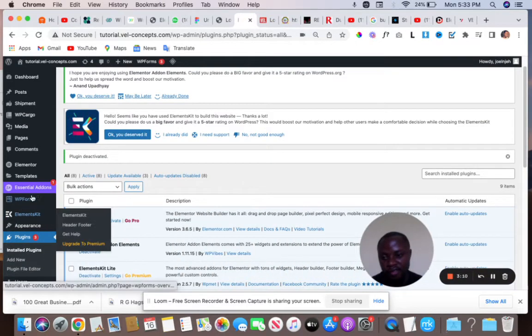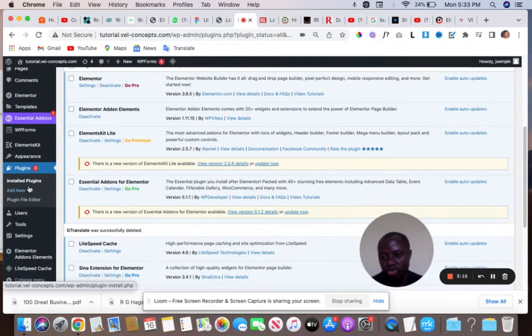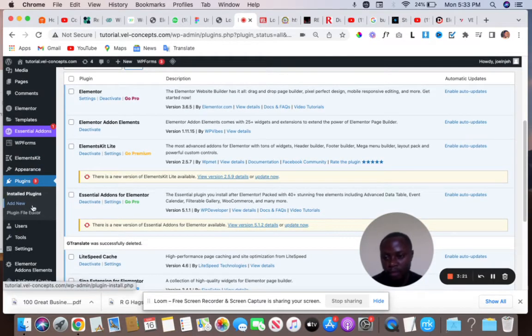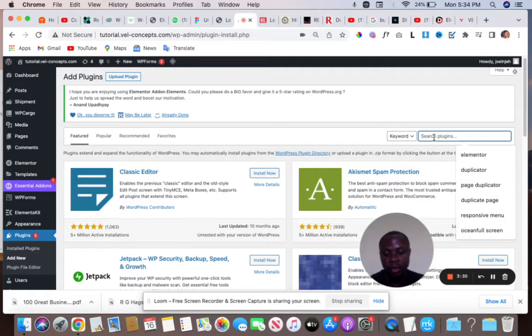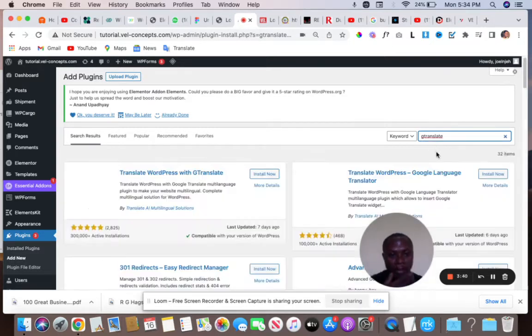All right, guys, this is the back end of that website where we'll be adding this feature. Just go down to plugins. We're already in plugins. Come to add new. Let's click on add new. Now come here and search for G Translate. G Translate, that's the plugin we're going to be using.